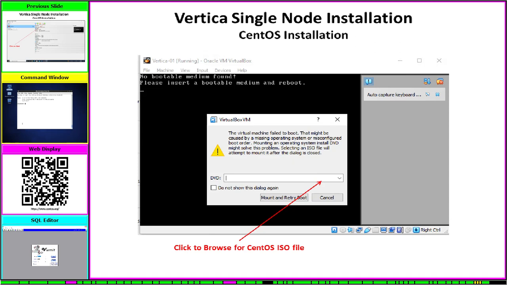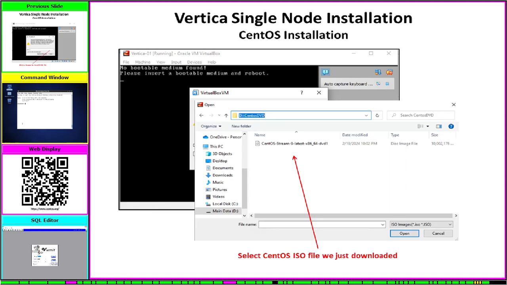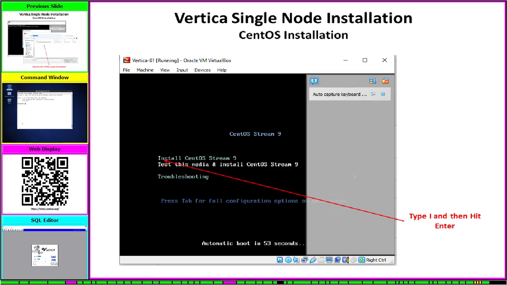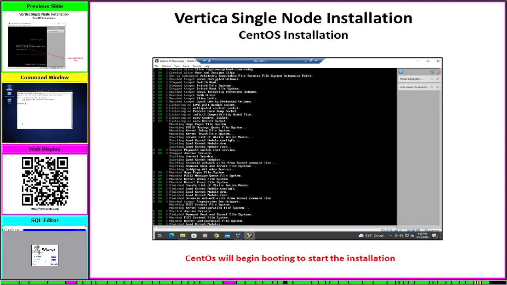Navigate to the location where you downloaded the CentOS software. Highlight the file and then hit Open. Now the virtual machine will boot and the CentOS installation will begin. On the first screen display, type I to start the installation process. Now CentOS will start booting. The installation will now present us with a number of screens to define the various installation options. The first screen will have us select English for the installation language.